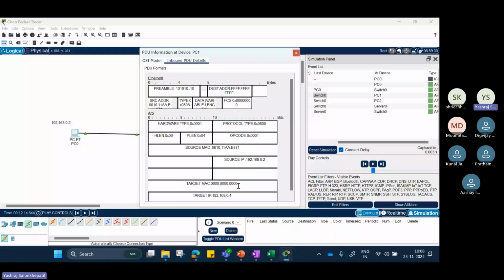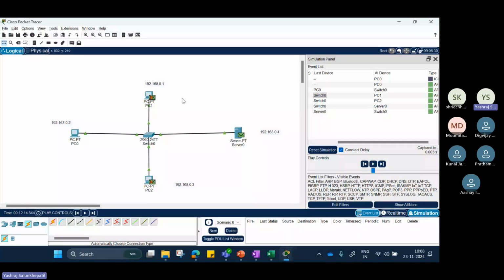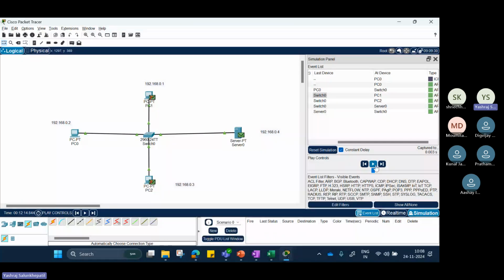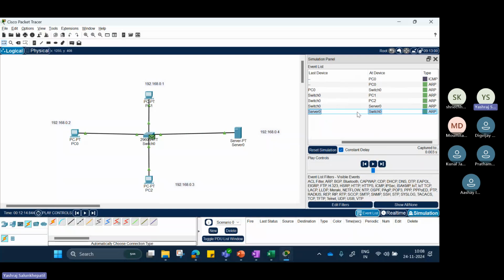After that, my PC will send the ping message. If you see, the target IP is there. Since I know the target IP, this message is accepted and the other two are crossed, as in not accepted, because that is not their IP. And then the server sends back its message with the MAC address. So this is the last one. You can check over here which packet is where. The last device is server 0. Currently it is at device switch 0, which is this one.